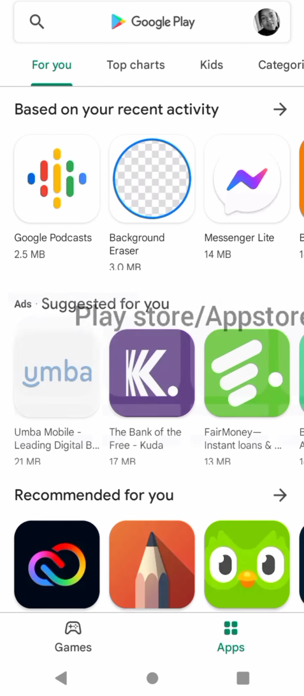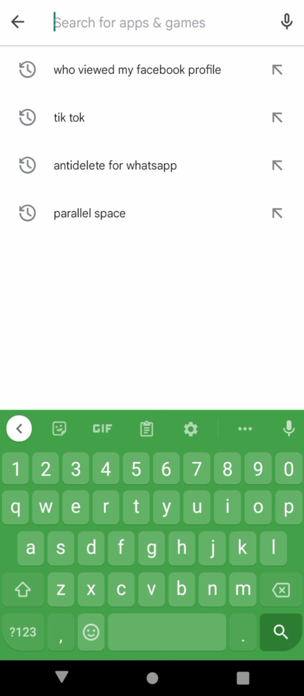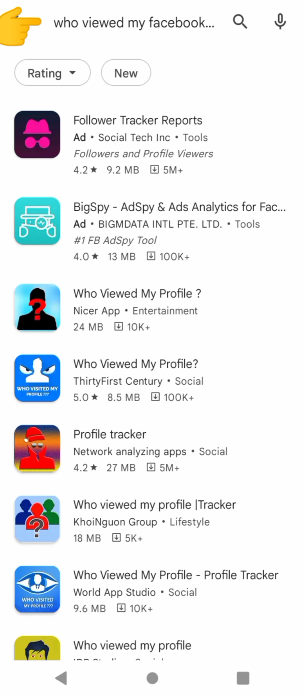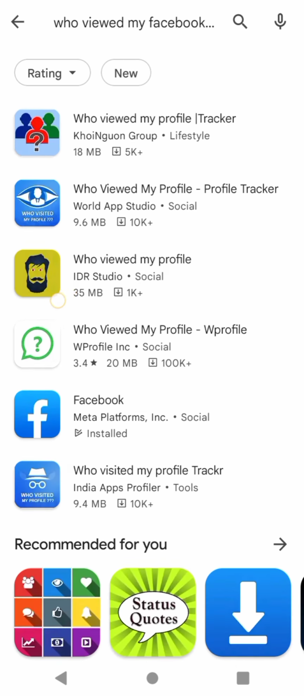Let's get to the Play Store. I will type who viewed my Facebook profile. From here, you can see there are so many apps that claim they can help you to find out who viewed your Facebook profile or who visited your Facebook profile. So many apps claim they can do this.